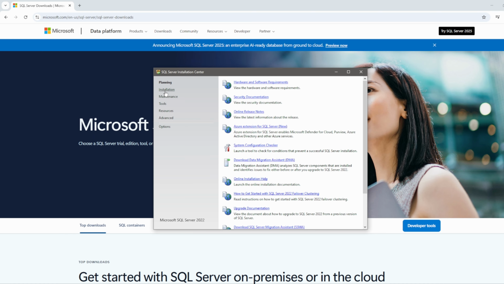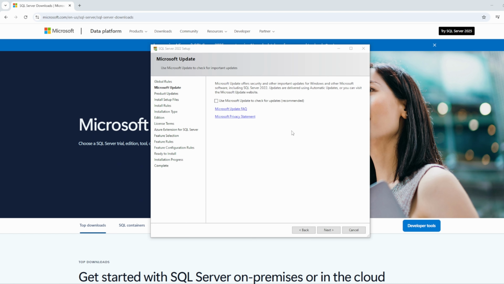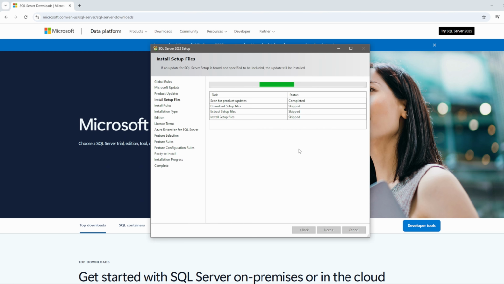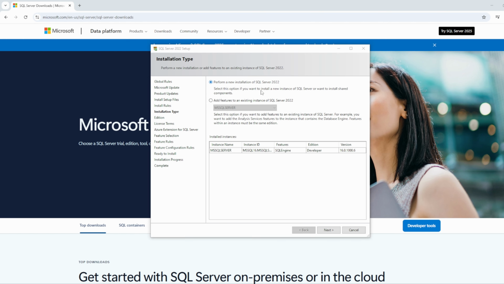From here, let's click on installation and we're going to click on new SQL Server standalone installation. Here you have the option to get automatic updates, but for now, let's just click on next. This will install, just ignore the Windows firewall. That's okay. Click on next. This will be a new installation, so you can leave it on this option and click on next.